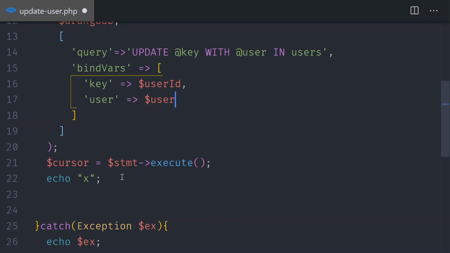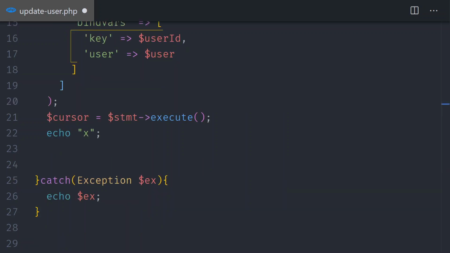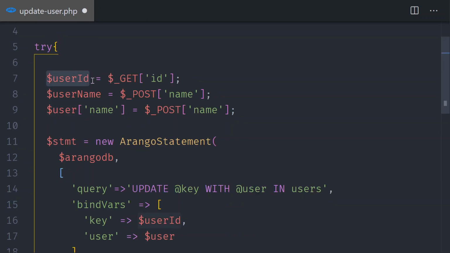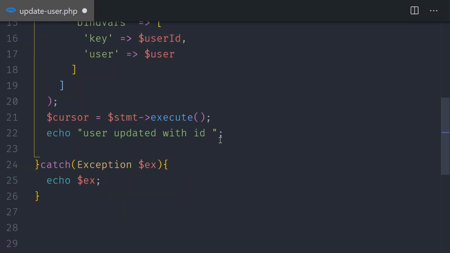Then I execute, and once it's executed, I can just respond back and say, well, everything was updated successfully. Let's do this with an HTTP response code. Now let's keep it simple because I have done that in the previous tutorials for this Arango video. We will just say user updated with ID, and then in here I will pass the user ID, just like that. Save it.